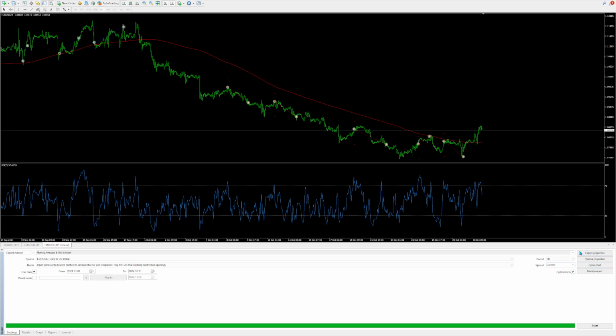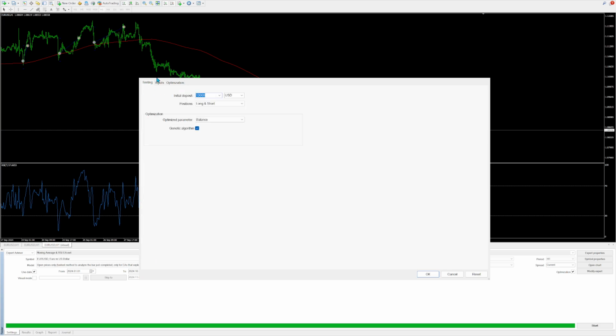Next thing is expert properties. So from here, under the testing tab, you can choose the initial deposit you'd want to do the test with. So we'll just say 10,000. You can choose dollars, euros, pounds, or Swiss franc. Positions, this is the direction if you want to trade long or short or long and short. So we'll trade buy and sell trades.